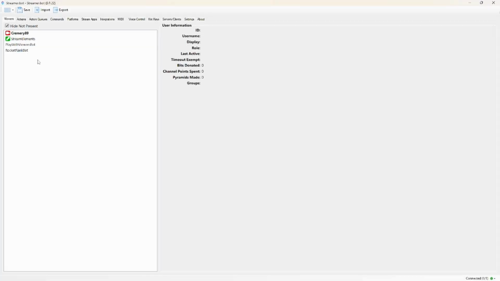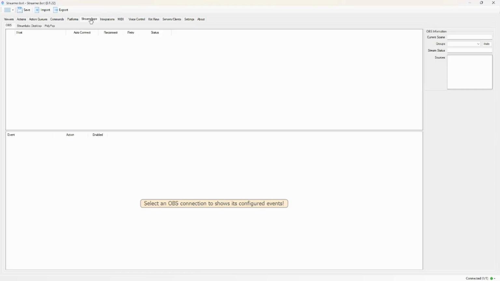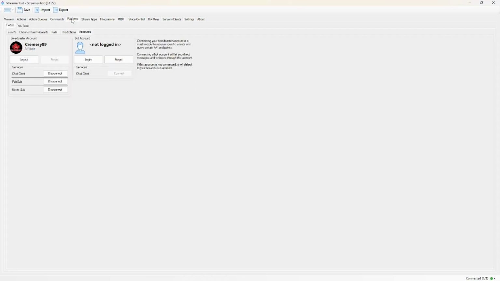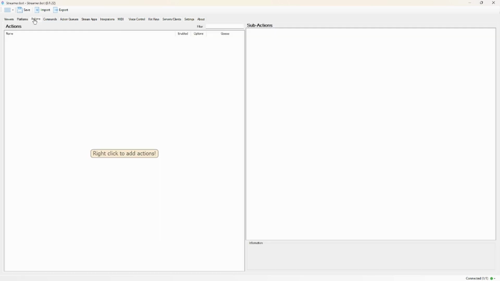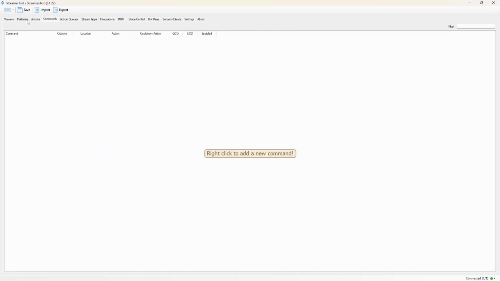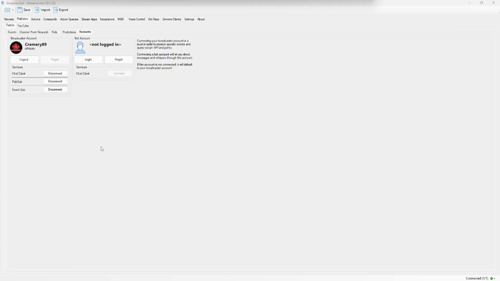So as you can see, I'm now logged in. If I go over here to viewers, one other thing I should mention is you can reorganize these tabs up at the top if you would like. So I normally have platforms dragged over here and action queues on the opposite side of commands. The reason why I have that is platforms, actions, and commands are going to be the three things you use the most. All right, so now that you've got that logged in, you're going to want to connect it to OBS.